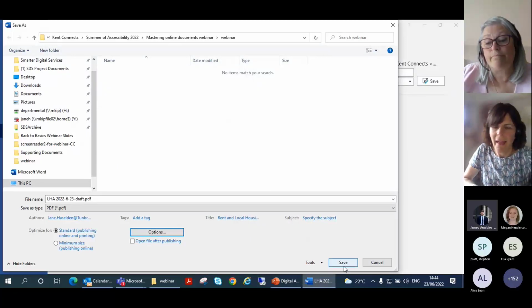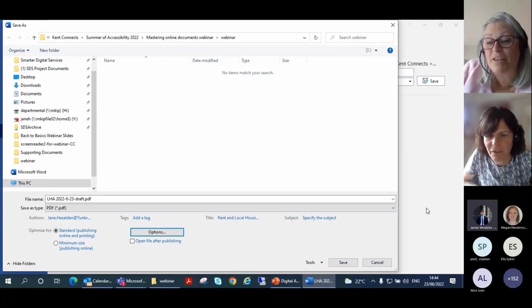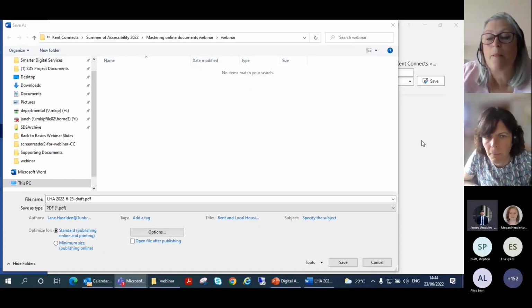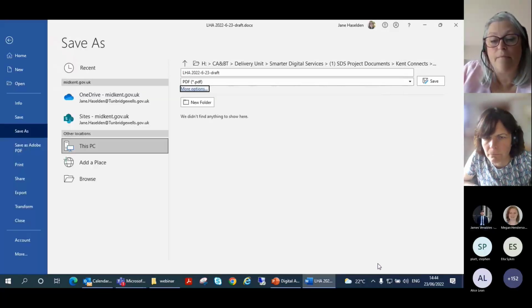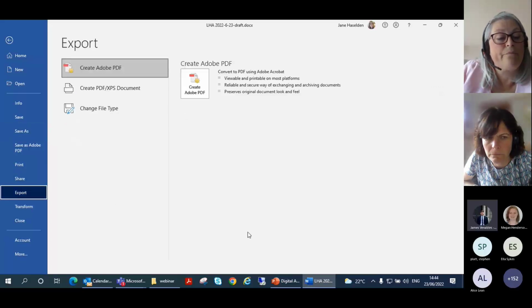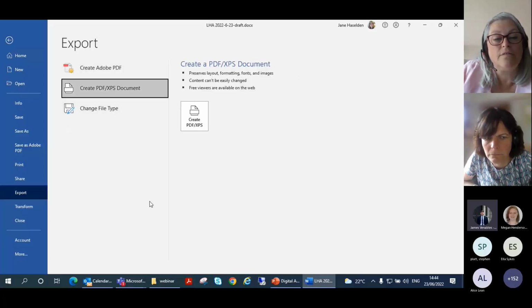Brilliant. Just to add on to that. Oh, yep. Sorry. Go for it, James. If you just close that window quickly. You can also do it the export way, for people asking, the export button. They both work, as long as you select the second option, Create PDF, and avoid anything that says Adobe. And then when you click on that, it will open up in your File Explorer. So either way is the same.